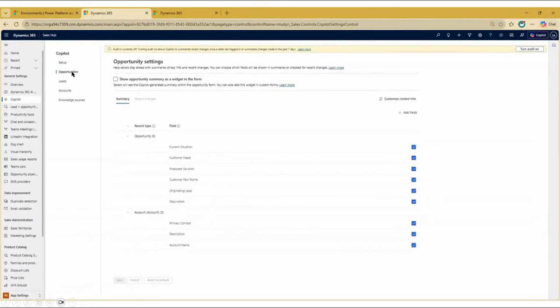And then on the right side we have different areas: opportunities, leads, accounts, and knowledge sources. This Copilot summary is available for these three table records: opportunities, leads, and accounts. Here, when I click on any table, we will get two options. One is summary, and the other one is recent changes.